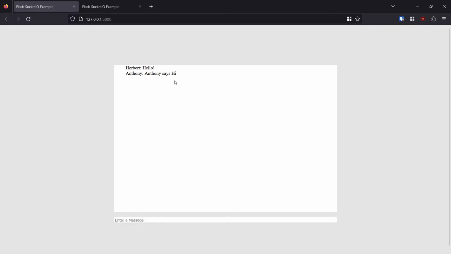So this is the simple app that I want to show you for Flask-SocketIO. And I'm sure this will be a good starting point for any app that you're building that has real-time connections.